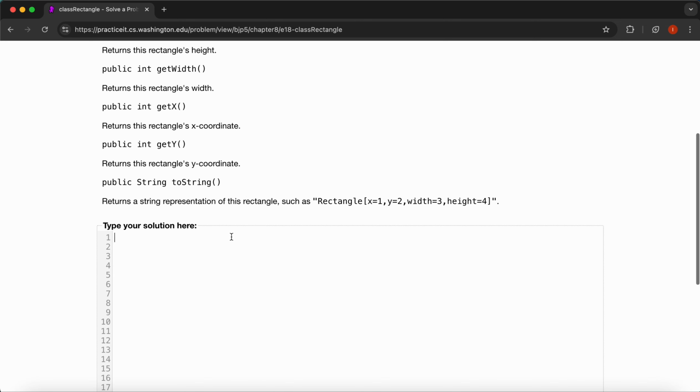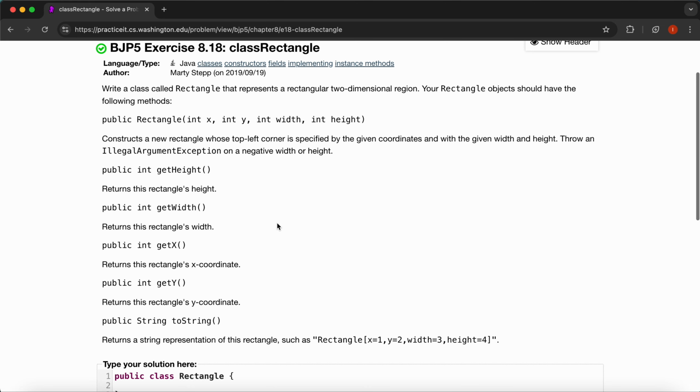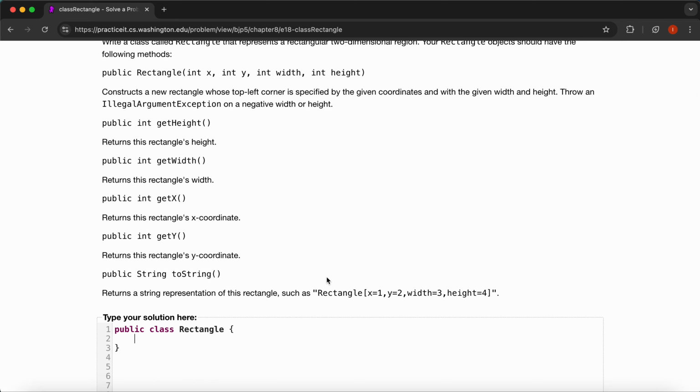So we'll start by putting down our class, public class Rectangle, and then we'll close that off. Then our method has a couple of parameters that it uses. Since all of these are integers, we can just do int x, int y, int width, and int height, just for simplicity. Alright, and then our next thing is to write our first method.